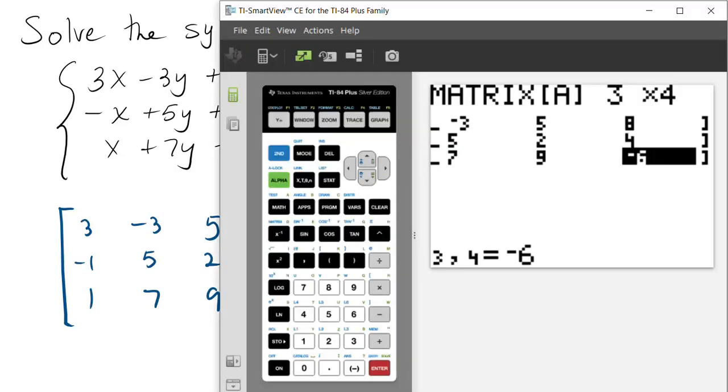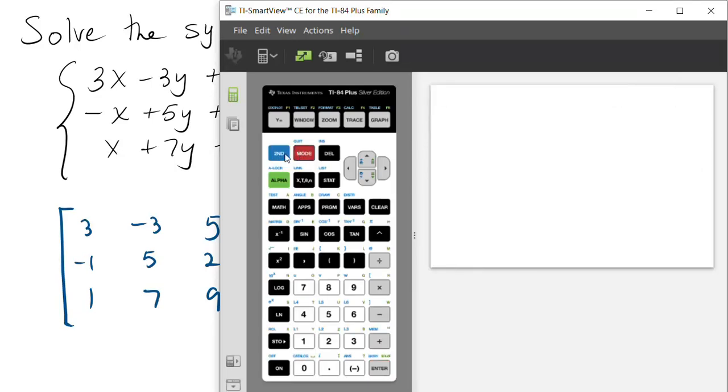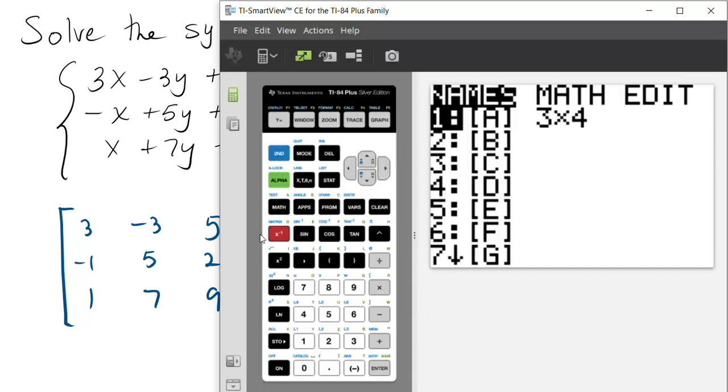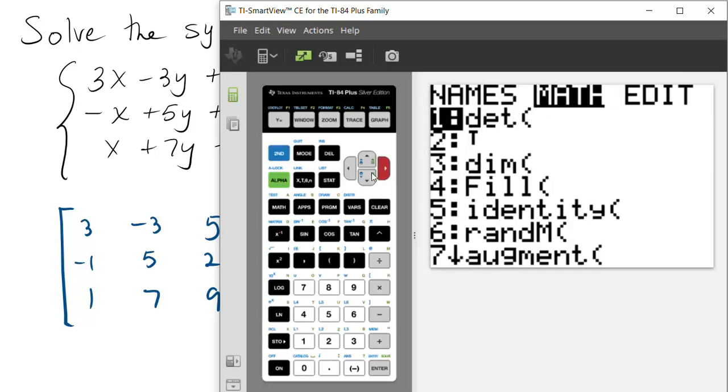So I've got all my entries in the calculator. I'm going to quit back to the main screen with second and the mode key. Second and the x inverse key. I want to do math, and in particular I want to put this in reduced row echelon form.